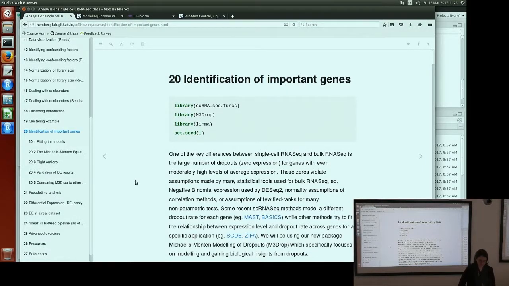So now we're going to move on to identification of important genes. The whole idea here is that when we do single-cell RNA-seq, we get expression for usually 10,000 or so different genes. Most of those are not going to be responding to whatever biological conditions we're looking at. It's usually only a few thousand are actually responding strongly.